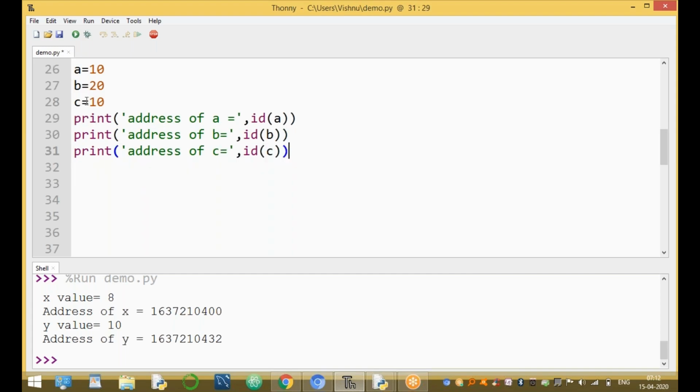Here what happens, sir? The value of a is 10, the value of b is 20, the value of c is 10. Here a and c both are pointing to the same location. It is very important. Run the program.